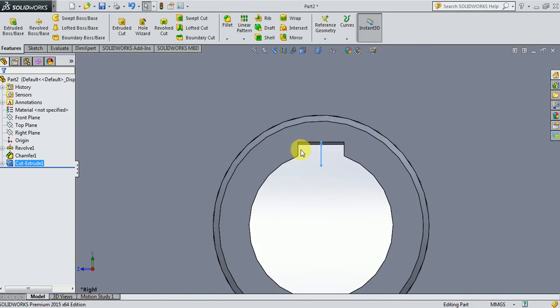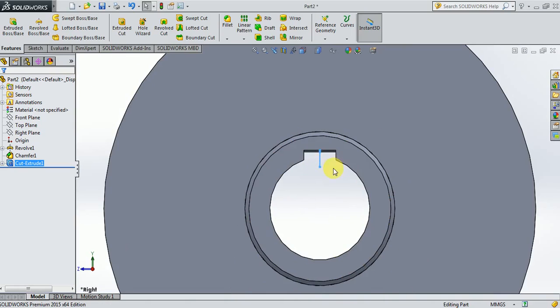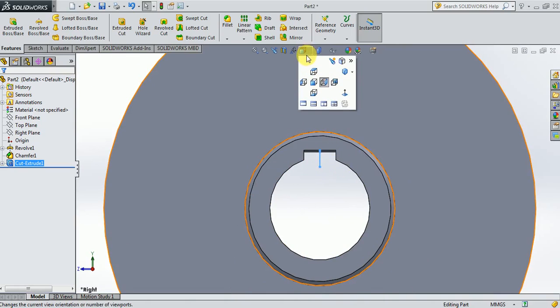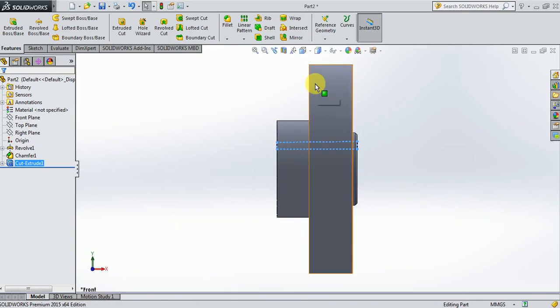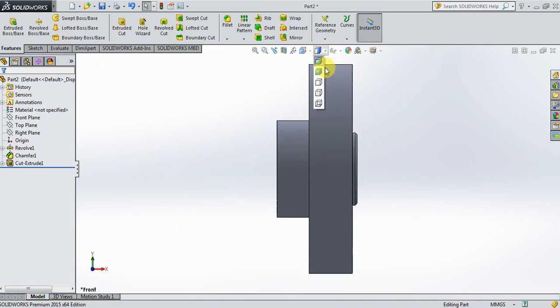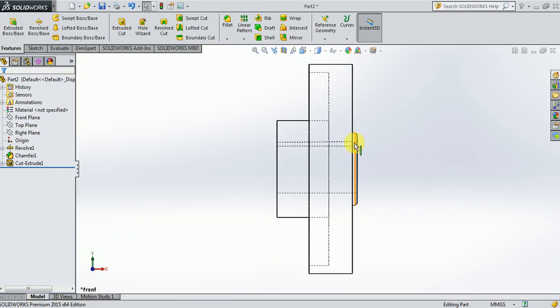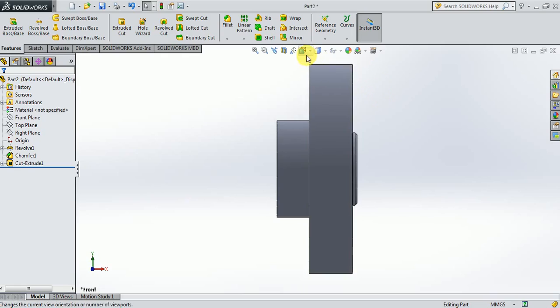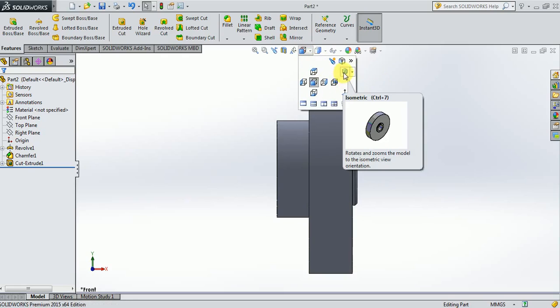So by using this extrude cut option, we have made a keyway in which one? In the flange. Try to keep it in front view, and if you want you can turn on the hidden edges. You can see we have made a keyway here, and this particular line is tapered. So this is how we can go for modeling the keyway in the flange.